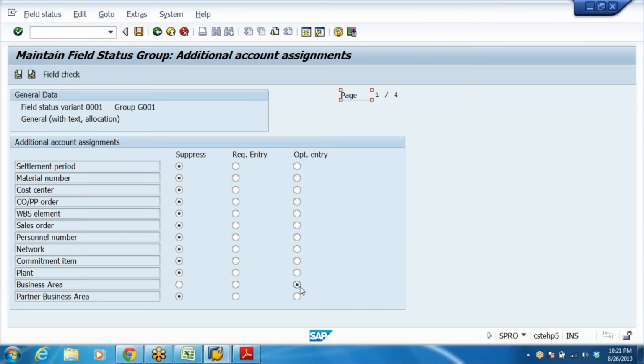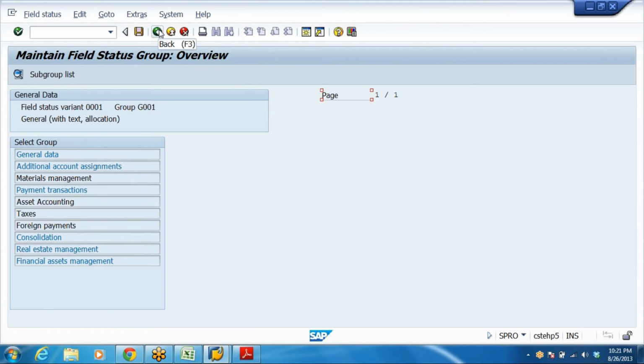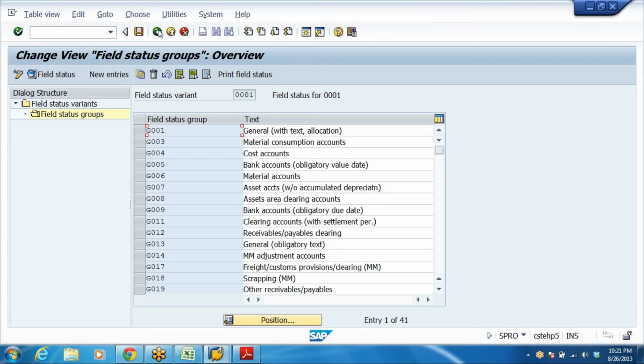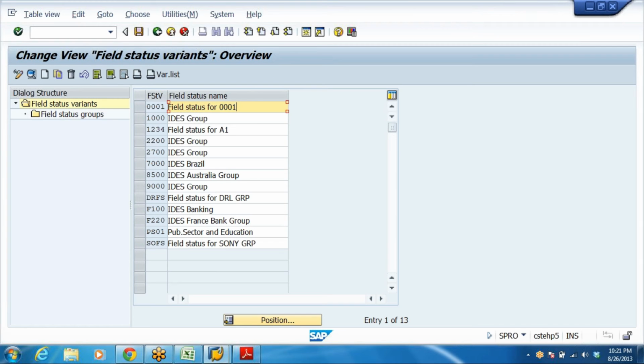Business area is an optional entry in the standard variant 0001, but I want required entry. Don't make changes here. Let us copy this and make changes according to your requirement. 0001 is the standard. SAP says copy 0001 and change your name, and don't make changes in the standard settings, because standard should be kept intact.